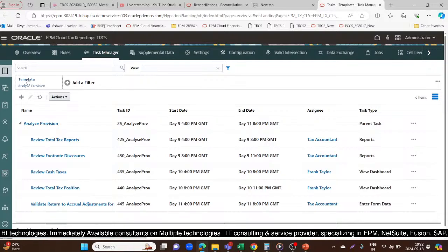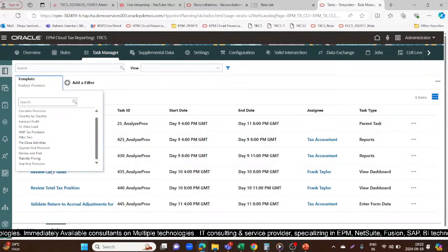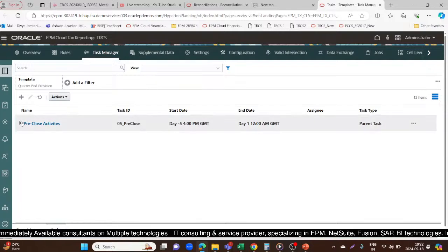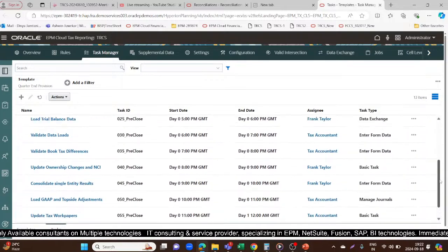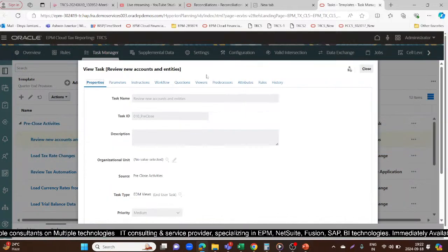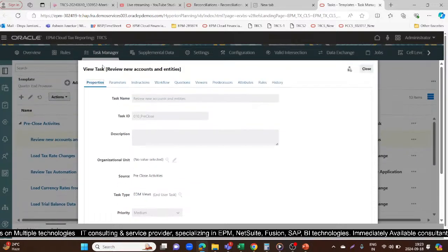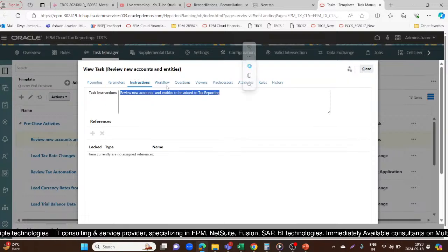So when you select the task, you need to select the template under which you want to create it. Mine was quarter end provision. So this is my quarter end provision. Under it you can see these many are already created. Now we'll just review this, review new accounts and entities, as I've already created this. I have the task name, task ID, organizational unit, source, task type, priority, owner Casey Brown, the parameters I have assigned, and instructions if you want to assign any: review new accounts and entities to be added to tax reporting.